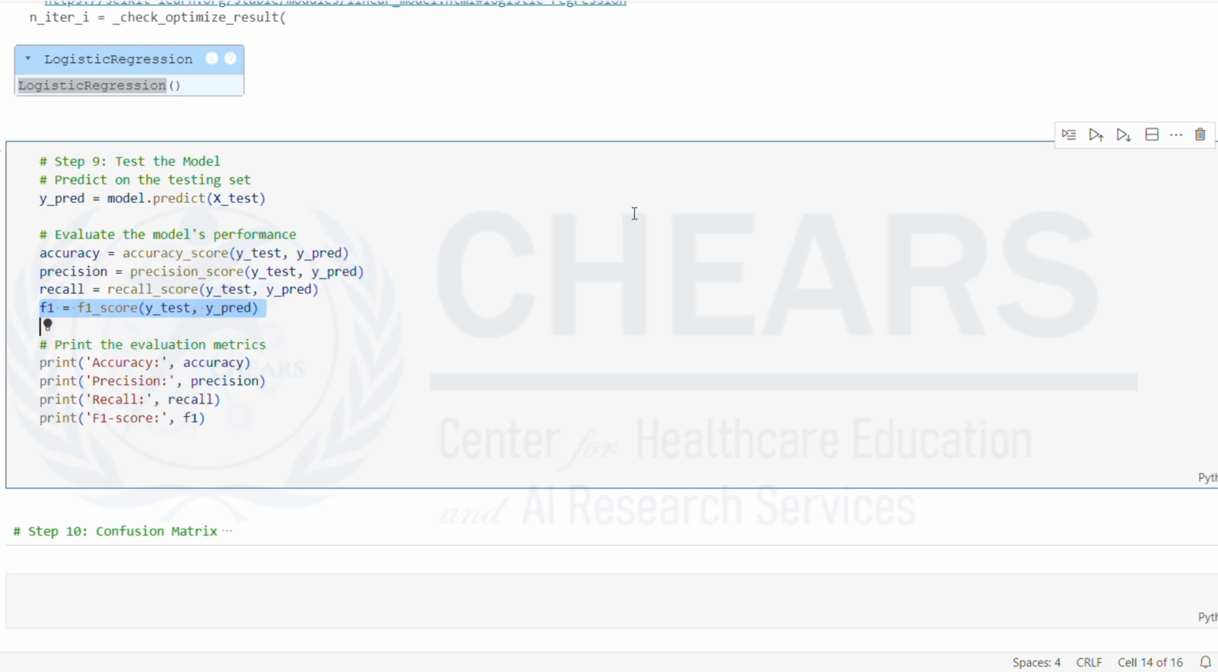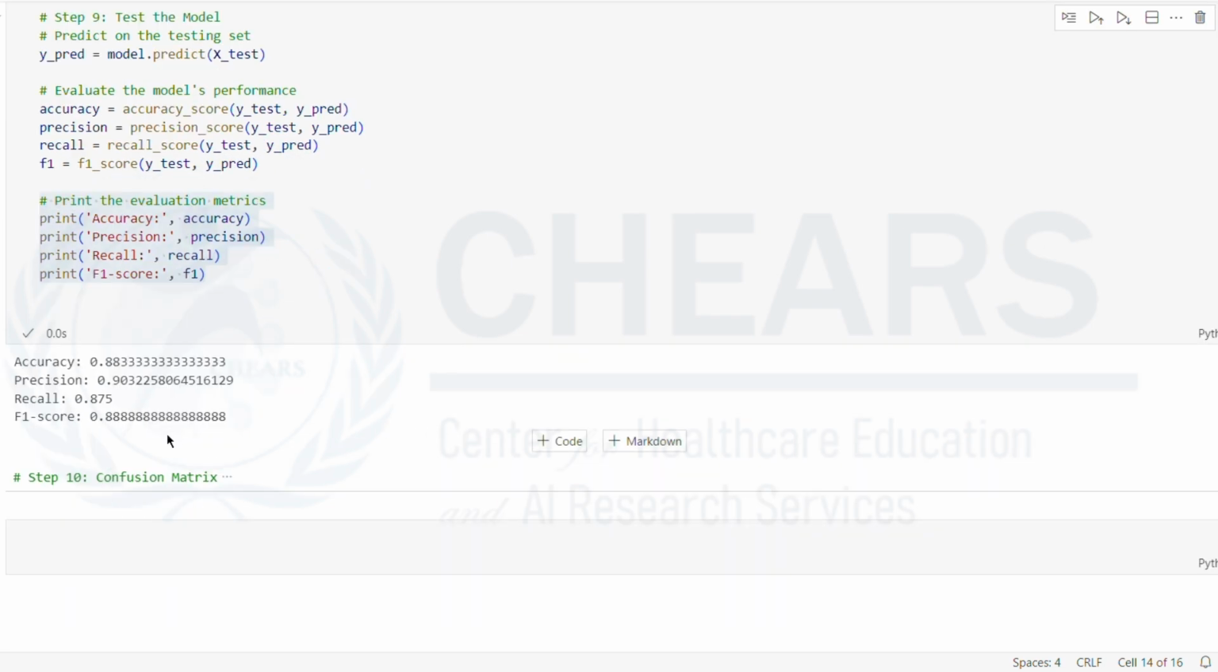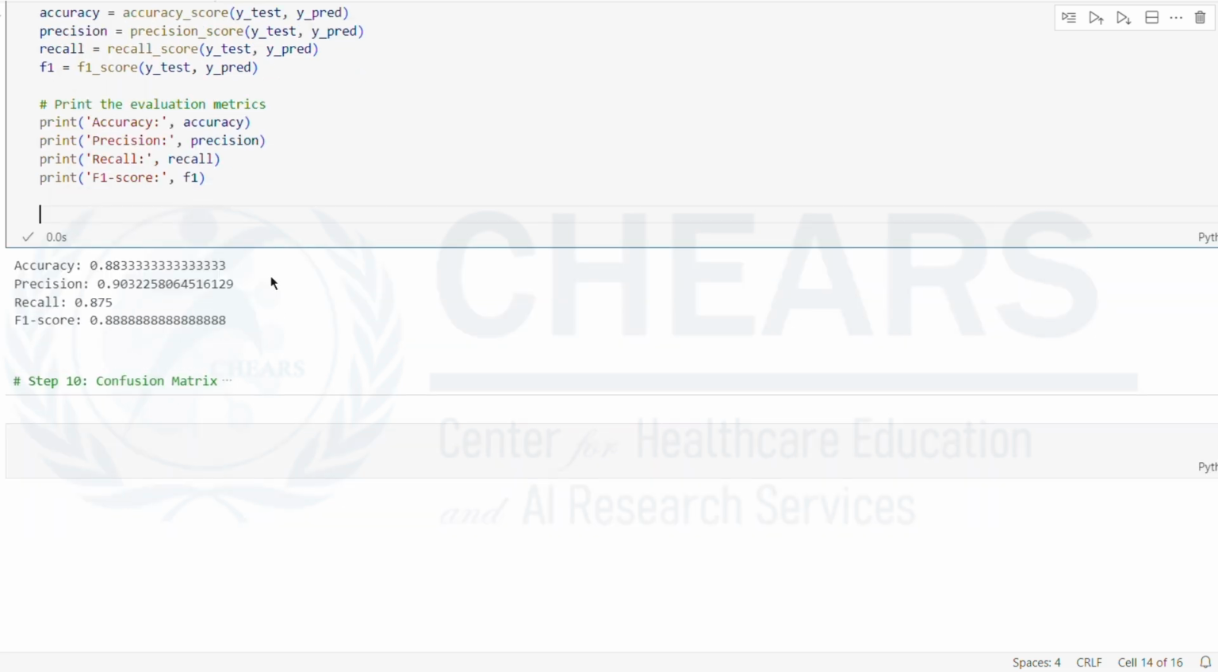Finally, let's calculate the F1 score, which is the harmonic mean of precision and recall, giving us a balanced measure of performance. To do this, write f1 = f1_score(y_test, y_pred). Once we have all the metrics, we can print them to evaluate how well the model performed. You can print the results using print(accuracy), print(precision), print(recall), and print(f1).